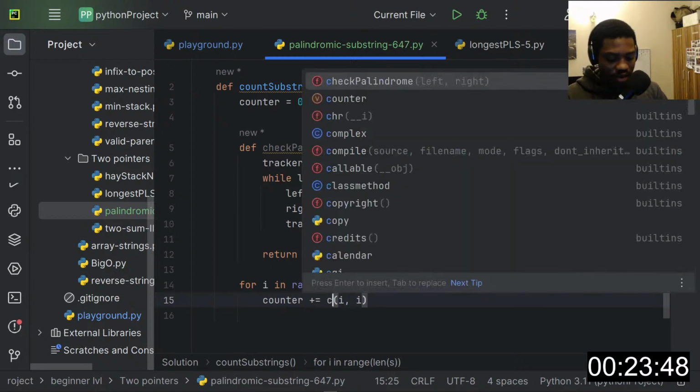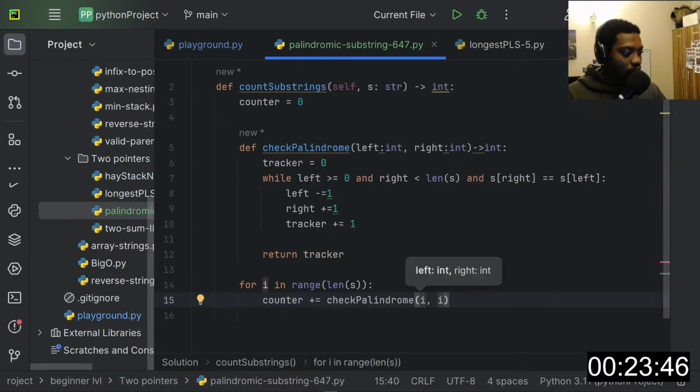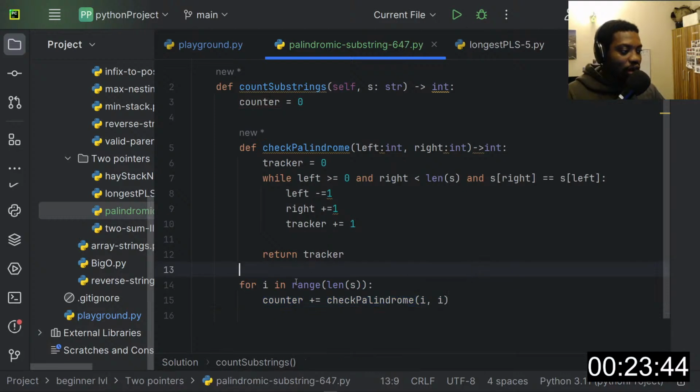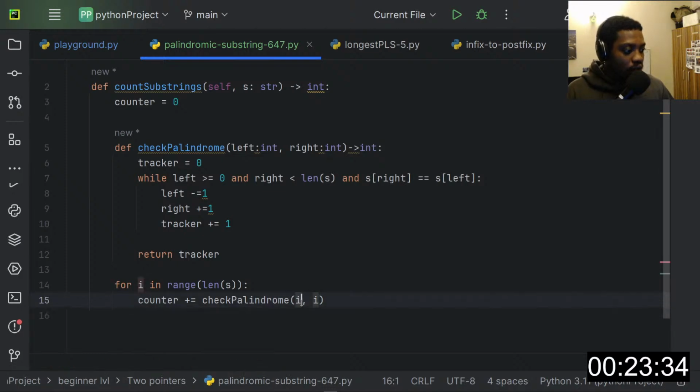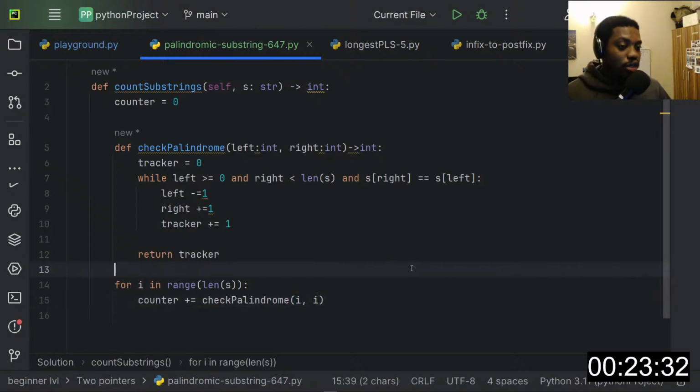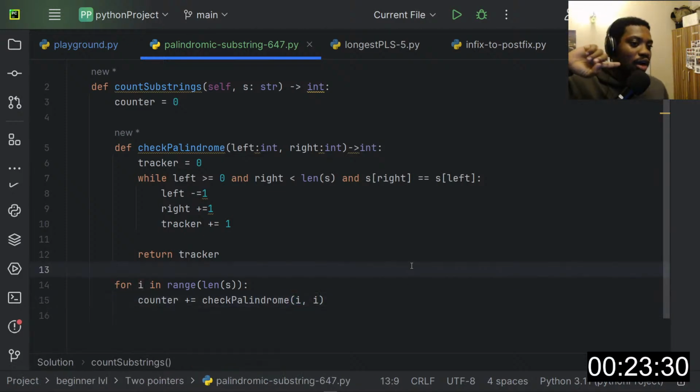The function name has gone. Check palindrome. Each time we see a character, let's say in the first iteration, I is going to be equal to 0. So we are providing 0, 0 here. The value of I is going to be 0, 0, which means we have just one character.